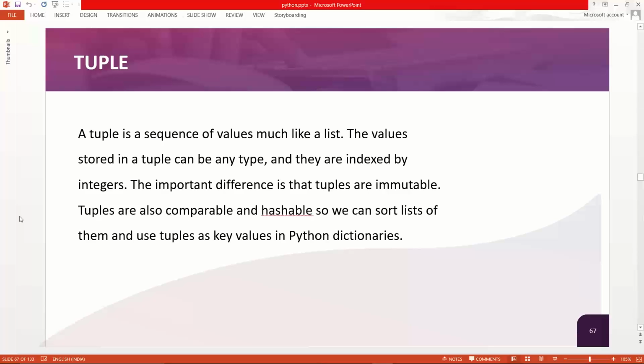Now the important difference is that tuples are immutable. I already told you that once a tuple is created, it cannot be changed or modified or anything else like this. It can only be deleted from the memory allocation.